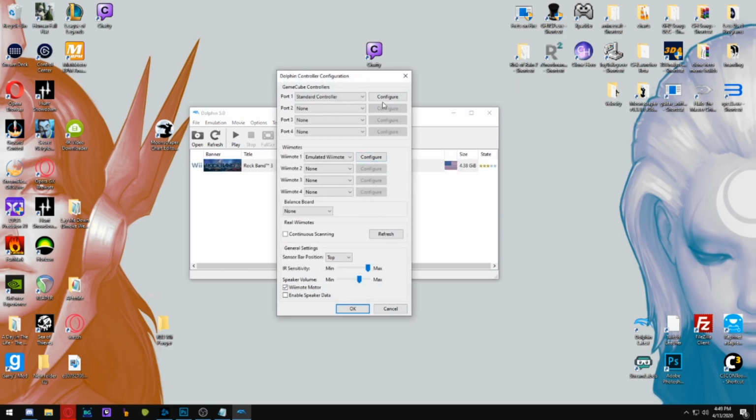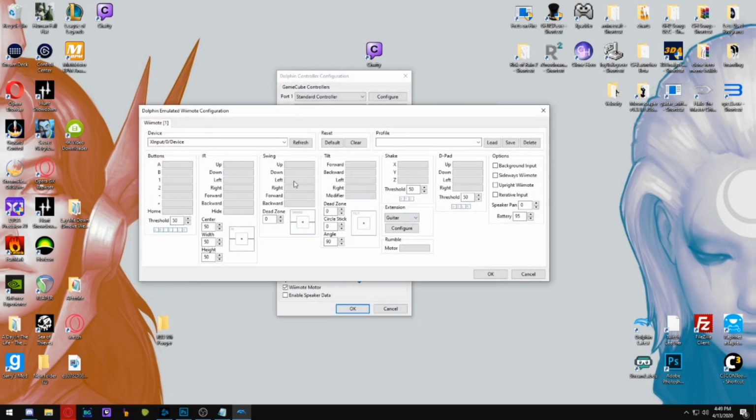So I can go ahead and get a guitar as well, and it doesn't matter what controller you have. It could be a RAFnet or an Explorer. You'll definitely want to go to controllers and configure. And then this is easy to miss. You have to click on extension and then guitar down here. Make sure you refresh to make sure you have the right device.